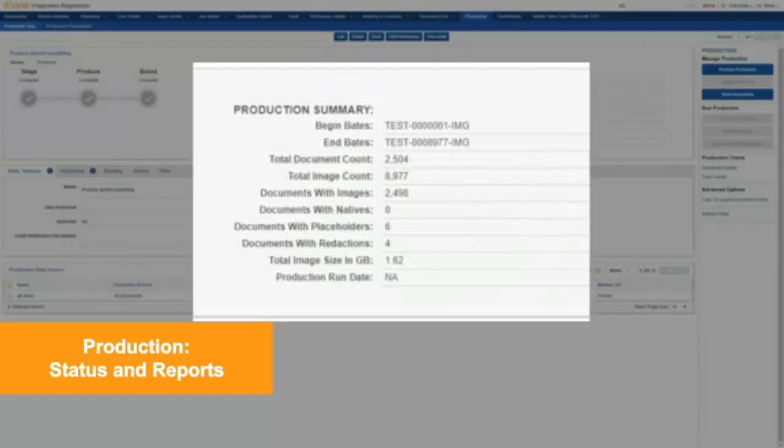And this is an example of our production summary. This slide here is showing you what we are highlighting as some of the key things that are related to your production. So here you can see your Bates ranges, the number of things like documents and images, and the number of placeholders that are in that production.